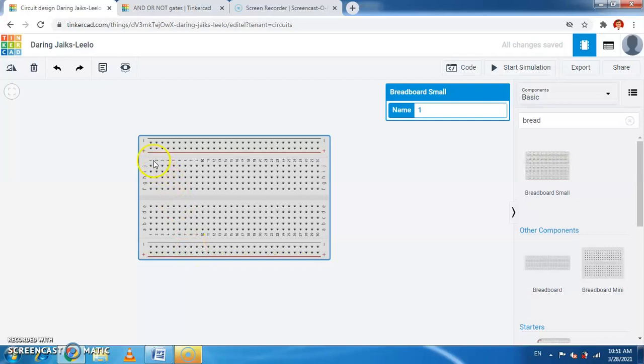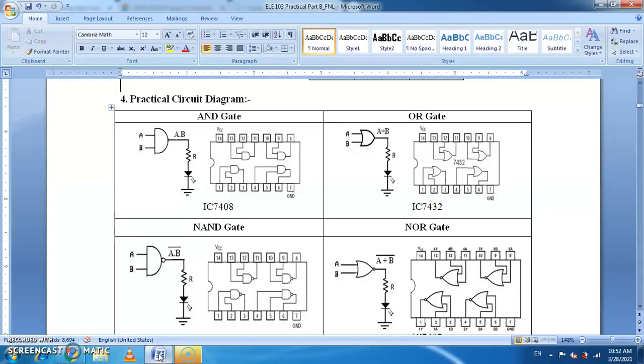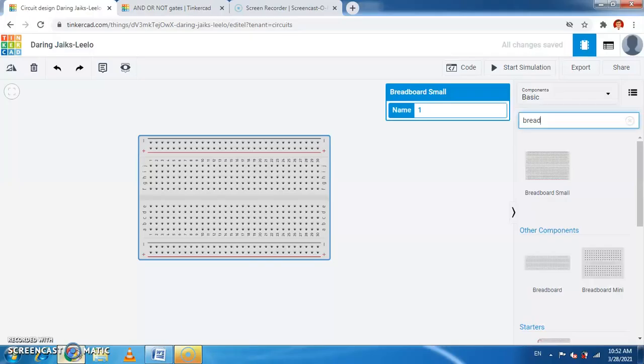Now there are some columns. The 5 rows in these columns are interconnected here. In this section, the columns are interconnected, but the rows are not interconnected. And in these 2 rows, the rows are interconnected, but the columns are not interconnected. The second thing we need is the IC. As you know, this is the IC 7408, which consists of the AND gates. Therefore we should select the IC. It is 7408.